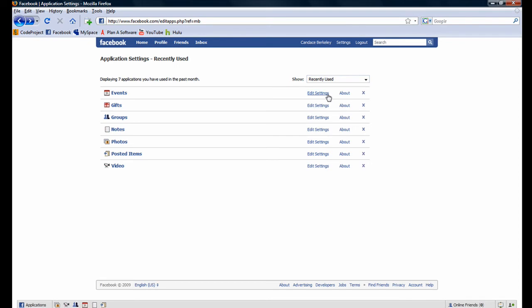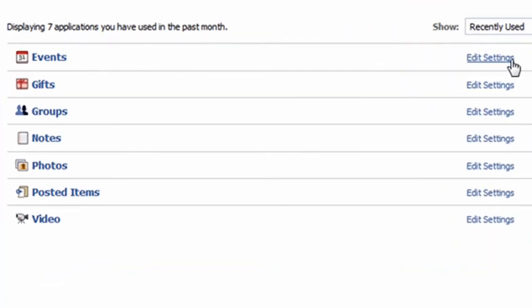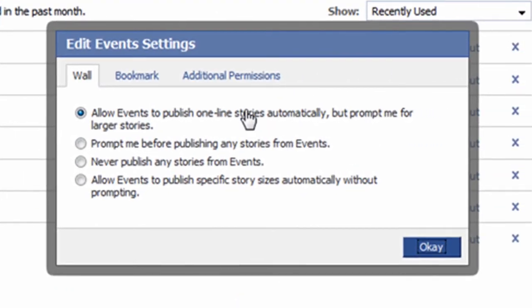To edit the settings of a particular application, click the Edit Settings link for that application. A dialog window pops up. The Wall tab is currently selected. From here, we can edit how a particular application interacts with our wall.